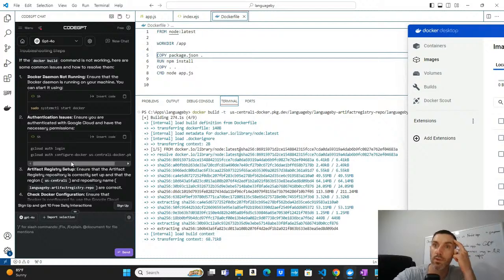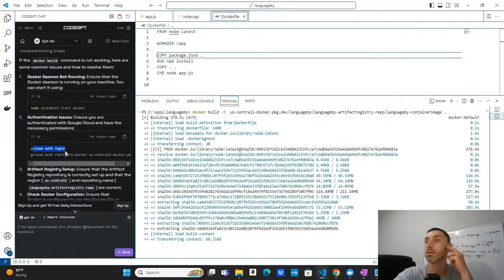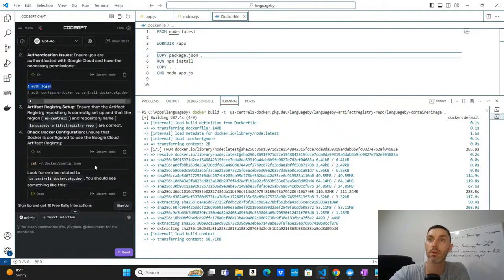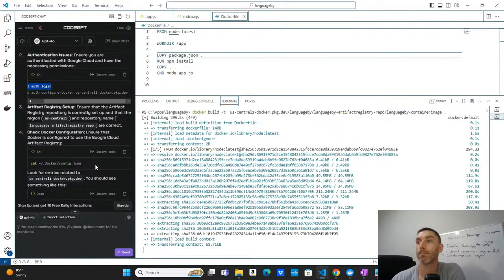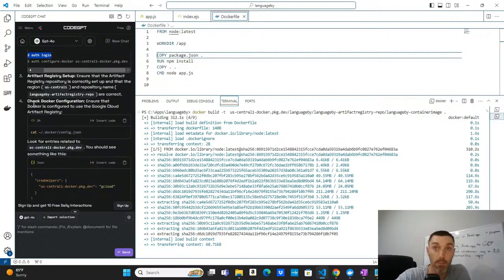They're saying authentication issues. I've already tried logging in with gcloud auth login. I've already done configure Docker to US Central location. And they say artifact registry setup. Ensure that the artifact registry repo is correctly set up and the region and repo name are correct. I'm pretty sure they are. Check the Docker configuration, which I may need to do.